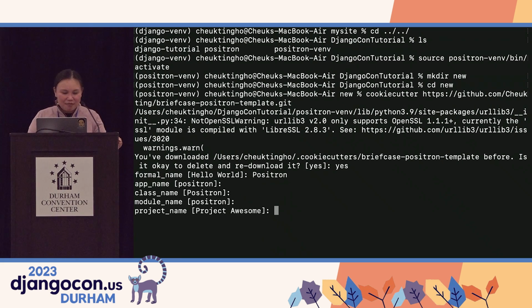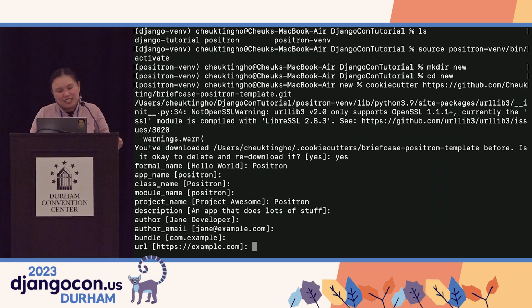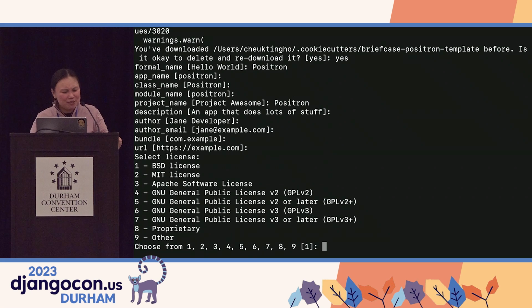Great. Project name: Awesome, or you can just call it Positron again, because I don't want to call my own project Awesome. It's a bit arrogant. Okay, so anyway, I don't care. I can be Jane for now, and email, example.com is a very cool domain name. I want to buy it. Okay. License, again, it's an example. I can just use any license, or you can use MIT if you really care. But anyway, choose the one that works for you.